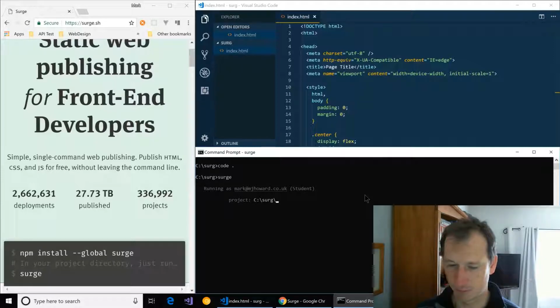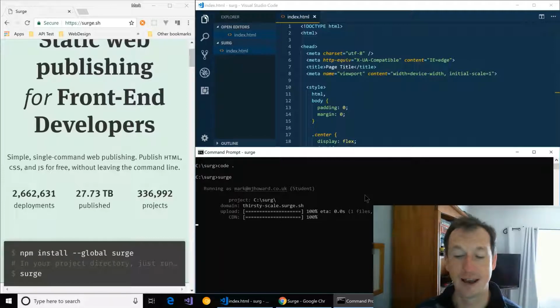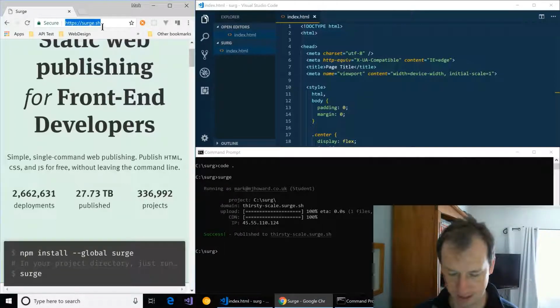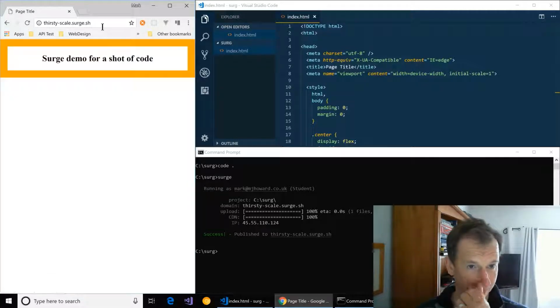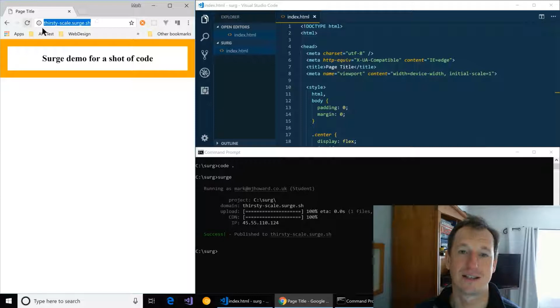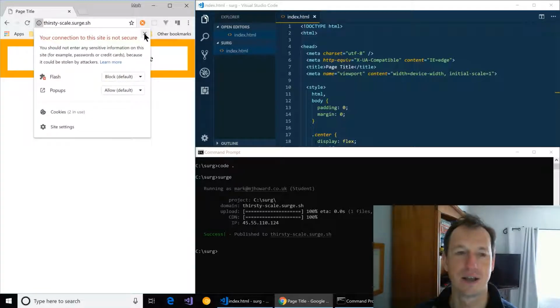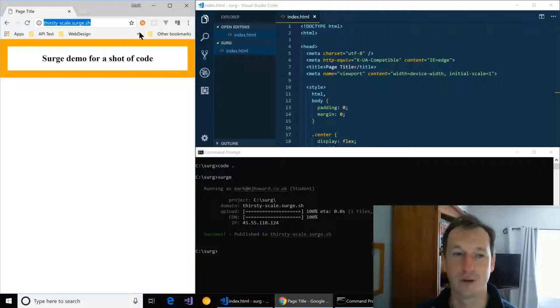You need to hit enter a couple of times here. It says the project name, then it gives us our randomly generated URL, and then it uploads the file and done. Okay, so if I copy this now and come in here, there we go. We can see our page is up at this location here. One thing I noticed on this one compared to Now is that it's not HTTPS. So let's have a quick look at Now as well.